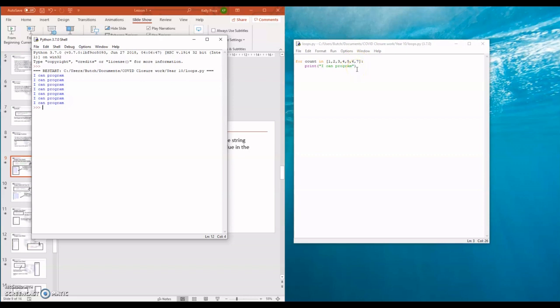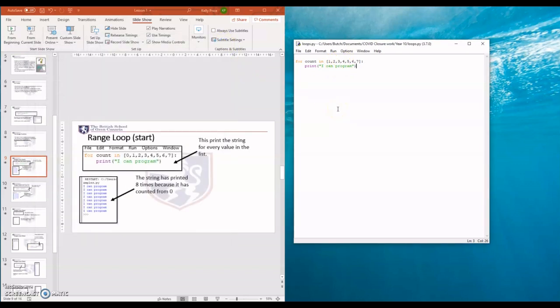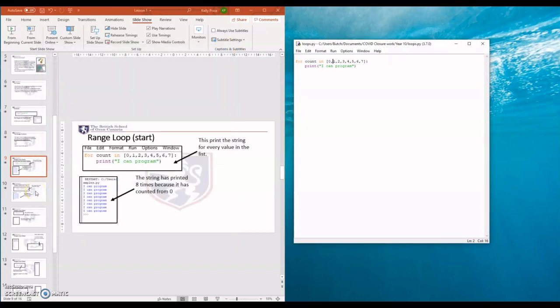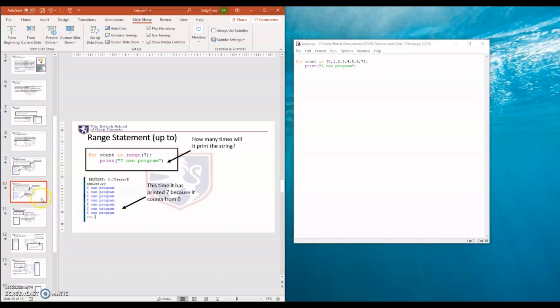Now, why has it done that? Okay, the reason is because it's printed I can program for every single value in that array. So the computer's not actually counting. It's not necessarily starting from 0. It's literally printing I can program for every single value in the array. So that's what I've asked it to do, and that's what it's doing. So the same thing, if I was to put 0 here, you can see that it's printed one more I can program.